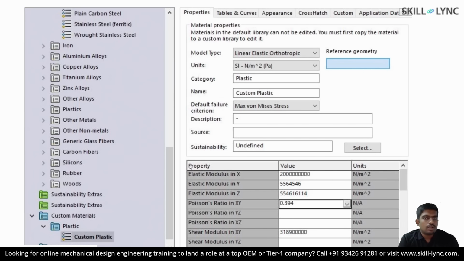To do this, you need to right click on the library material, copy it, paste it in the custom materials, and then input all these values before you use it in the SolidWorks model.